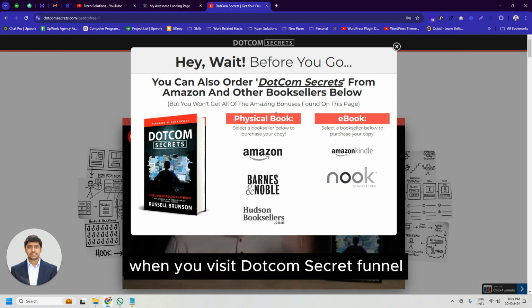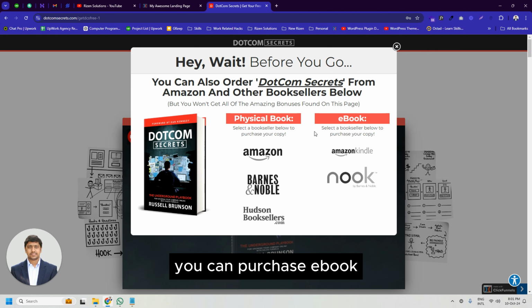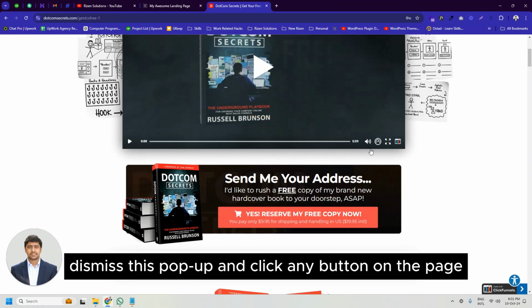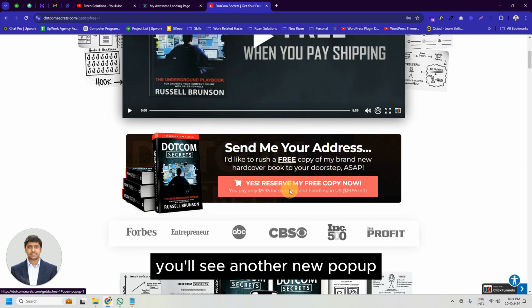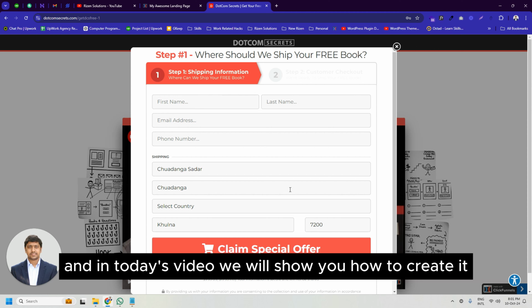When you visit the .com secret funnel, you will initially see a pop-up containing links to where you can purchase the ebook. Dismiss this pop-up and click any button on the page. You will see another new pop-up open with a two-step checkout form. This is called a multi-step pop-up, and in today's video we will show you how to create it.